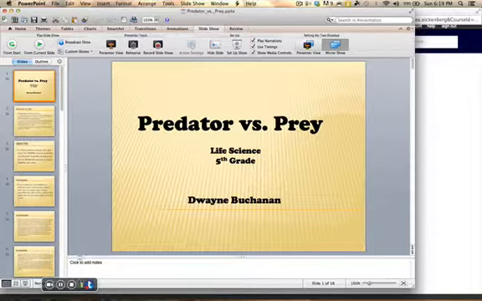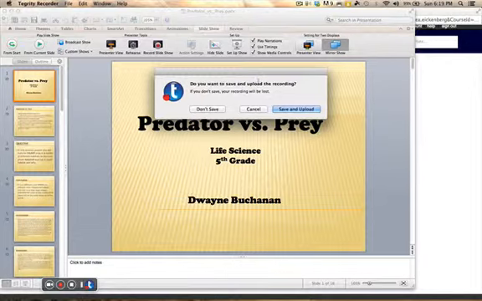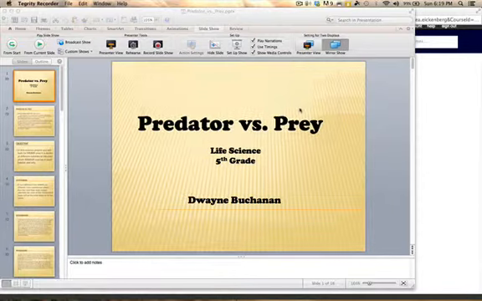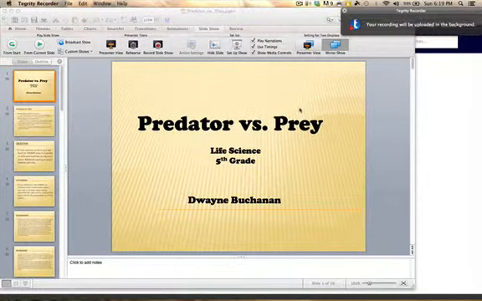All you have to do now is click on stop right here. If you'll look down here at this box, if you click on stop, it will come up and say, do you want to save and upload the recording? And if you click yes, it will stop the recording, and if you'll notice up here on the top, your recording will be uploaded in the background.